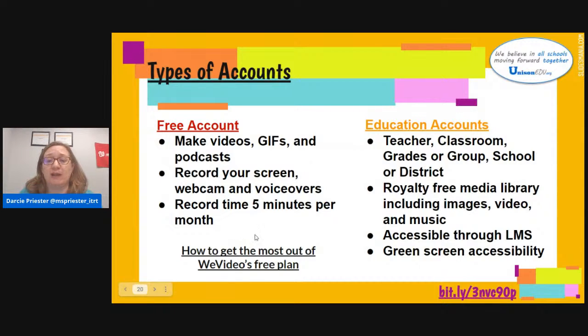As far as the education accounts go, the part to me that is the most beneficial is this royalty-free media library. Working in a previous district somewhere else, we had iMovie, and sometimes it was such a struggle to find things that we could use within iMovie. Their library was a little bit more limited, and oftentimes we had to send students out to a website, try to remind them to use copyright-free images or music, and trying to find video that they had not created was almost impossible at that time. And we're talking the early 2000s.